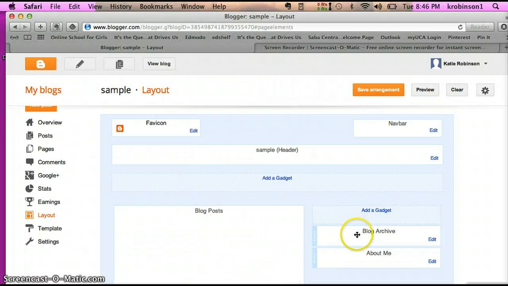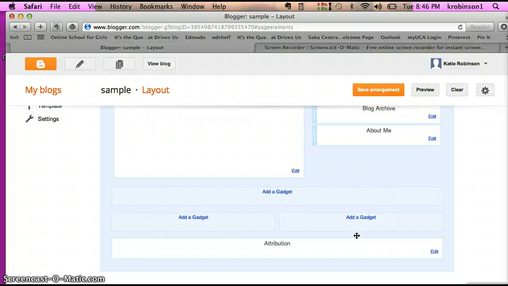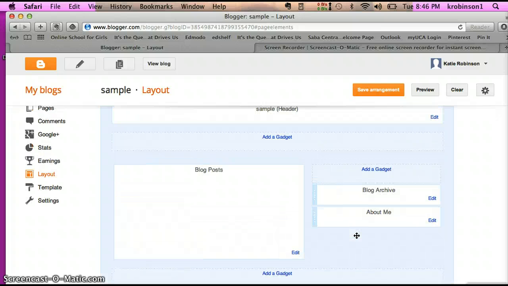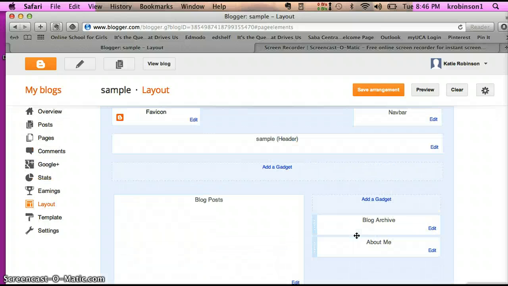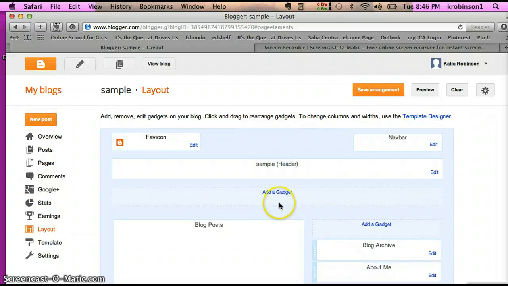Another thing that you can do is you can move around and change where certain things are. So I could move the About Me all the way up here to the top. I could move my blog navigator, blog archive up to the top. That gives you some freedom in the layout of your page. Okay.